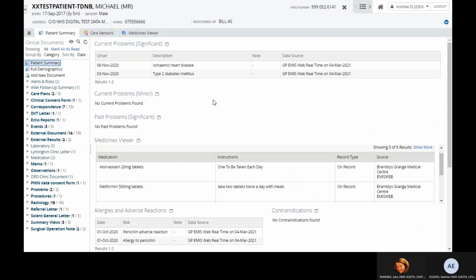Each section or windowlet will display up to 5 lines of information. So this particular patient has 2 current problems that are significant. But if the patient has 5 or more, you will need to know how that looks. And just to demonstrate, I have a slide that I can show you.